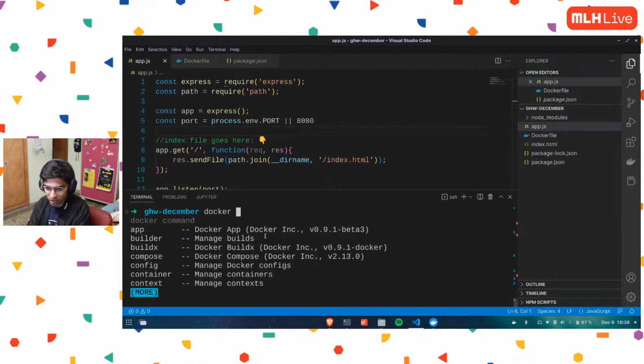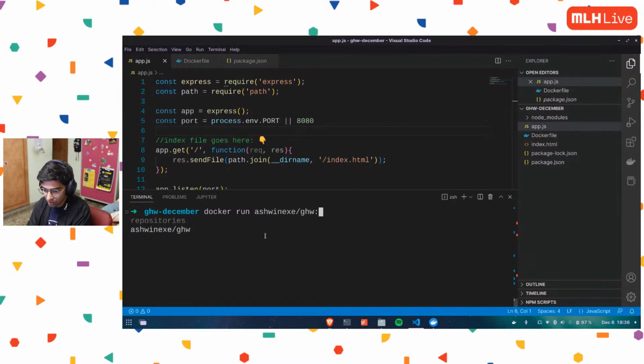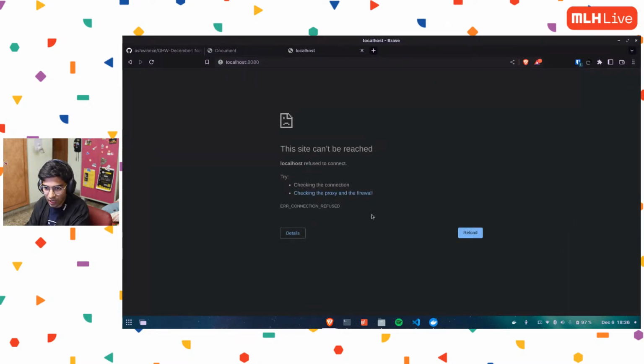I'm going to say docker run. What's the file name? ashwini.exe/gsw, latest version. But if I run this like this, okay, let's run this. Server has started on localhost 8080. So localhost 8080, I'm refreshing, it's still not working. What's going wrong here?